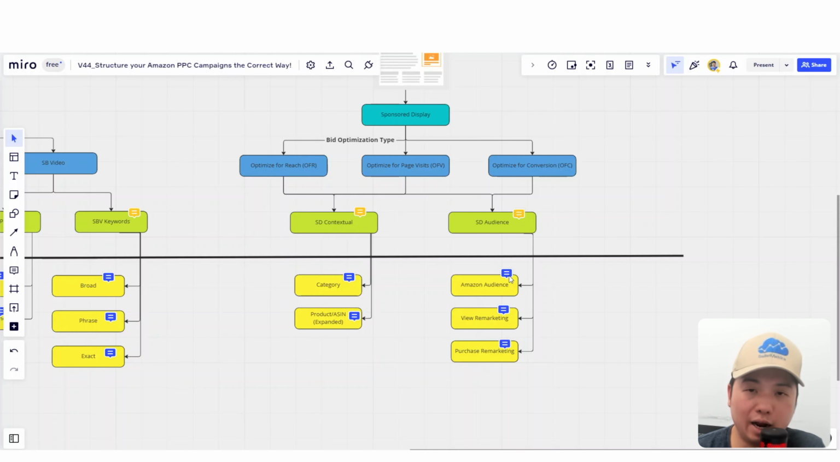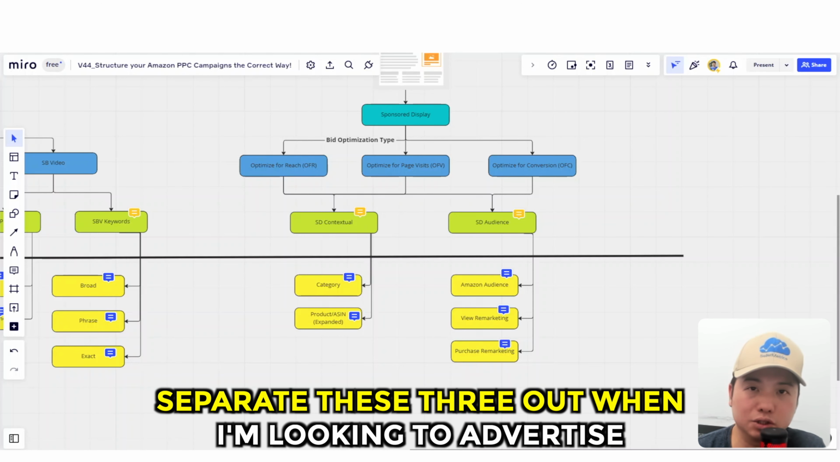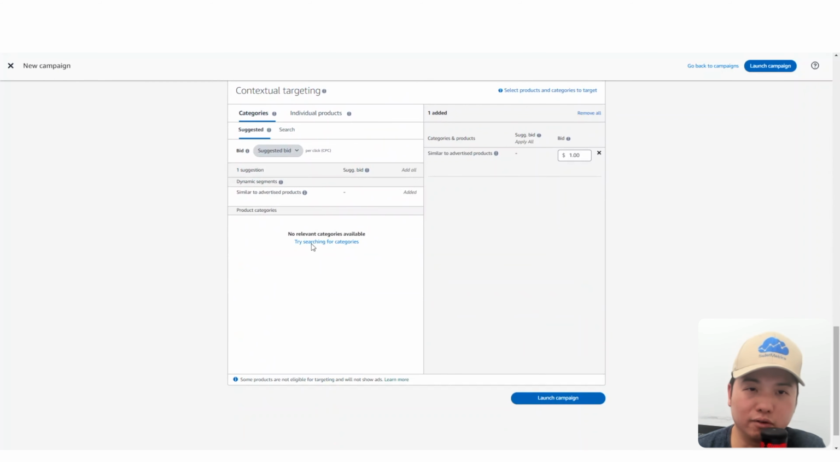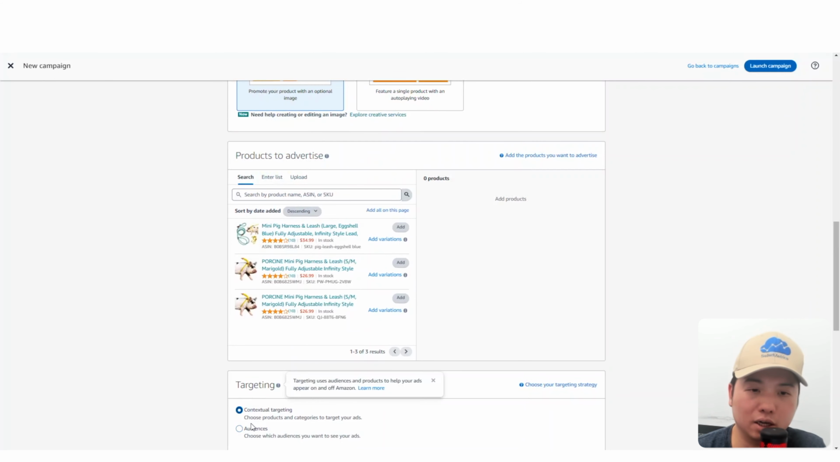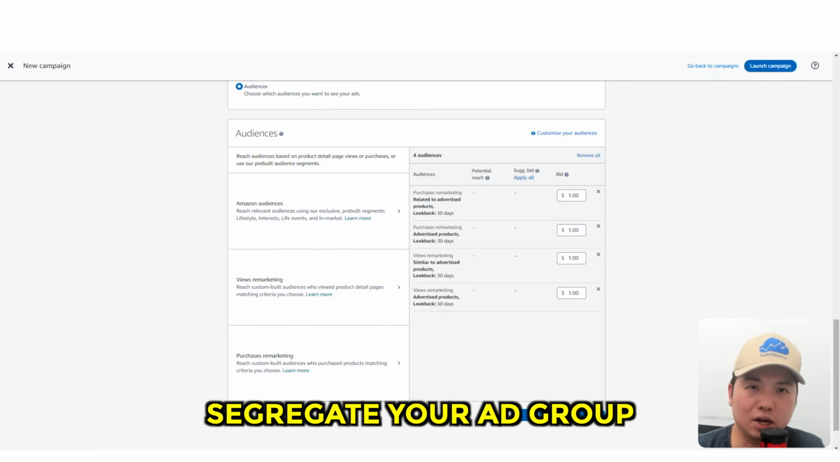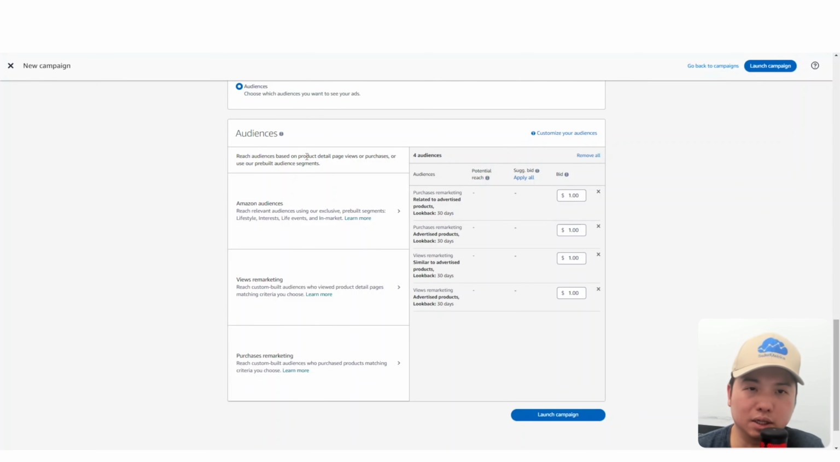So what I would do in the ad group is separate these three out when I'm looking to advertise. This way you won't convolute the different remarketing types, because what I found is that if you advertise for the different audiences, your performance varies quite a bit. For example, some products do really well on views remarketing, some do really well on purchase remarketing, and very few, but some of them, do really well on Amazon audiences. So you definitely want to segregate your ad groups by these different audiences.